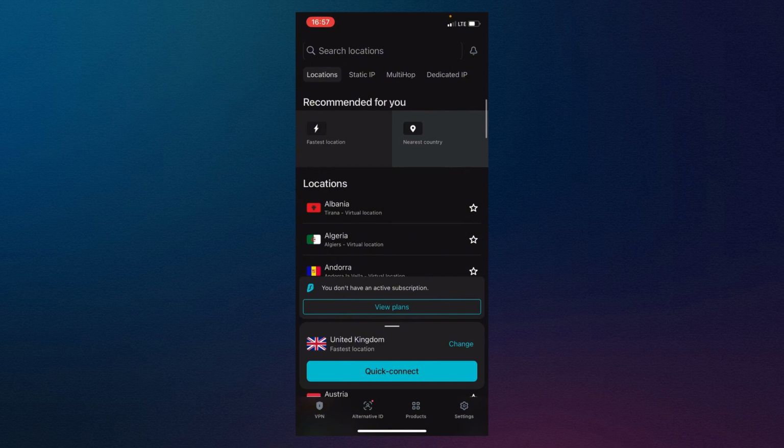So, that's how you can connect and use Surfshark VPN on your mobile phone in China to safely bypass restrictions and access the open internet.